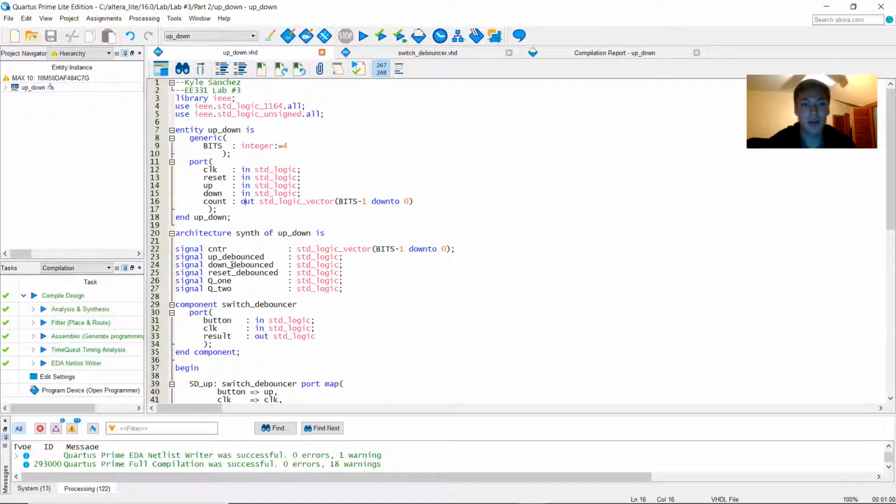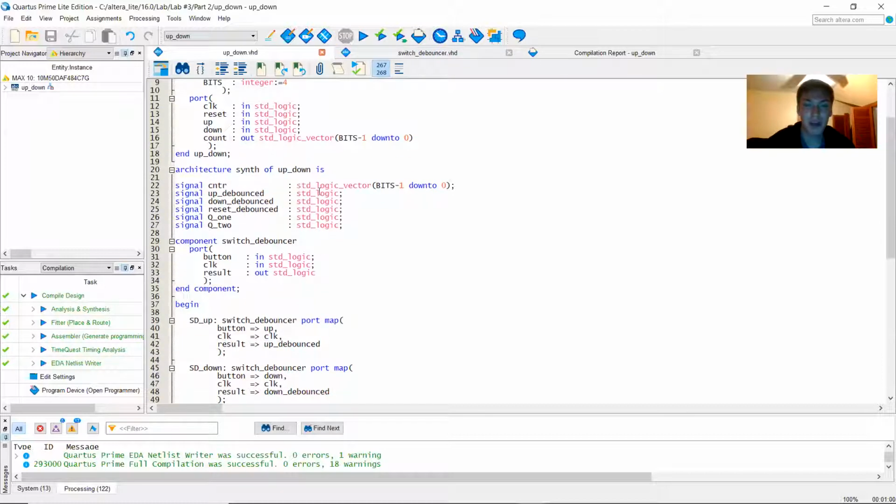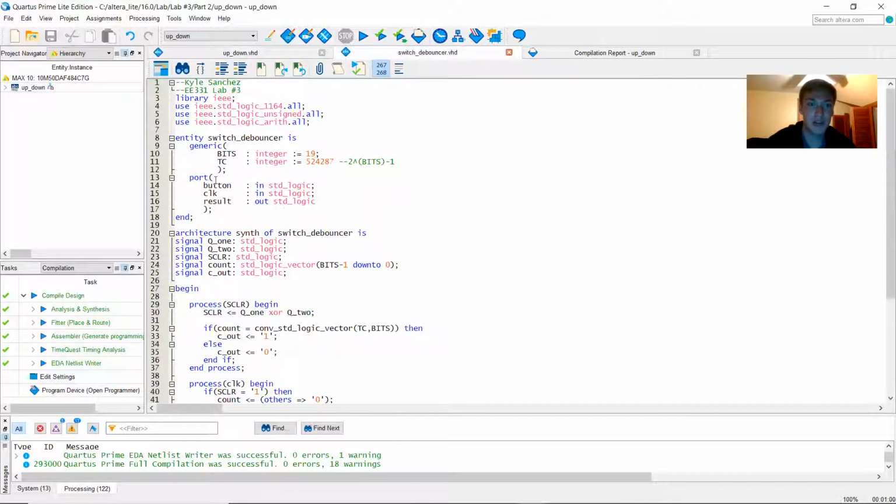And then we have up, down, and reset to bounced. That is something we'll get to here. It's a switch to bouncer, which you'll see soon. And then Q1 and 2, which we'll also talk about. Here we can see the component, so I'm pretty much calling the switch to bouncer right here. And we can see button, clock, reset because those are the 3 ports that we have here.